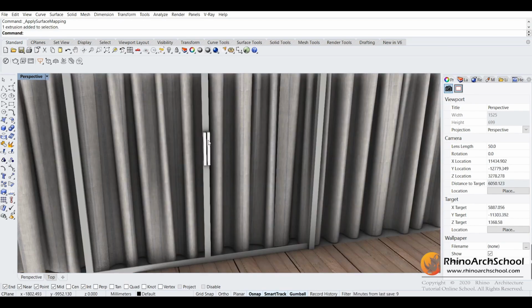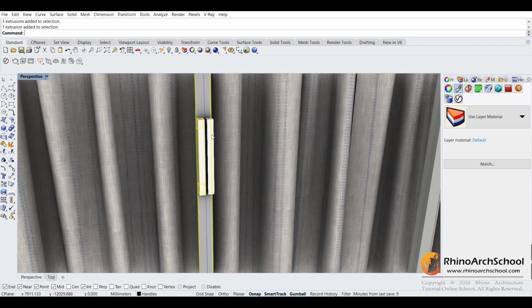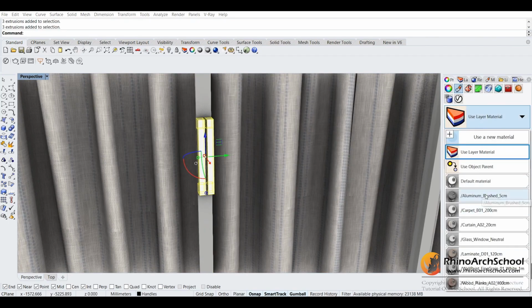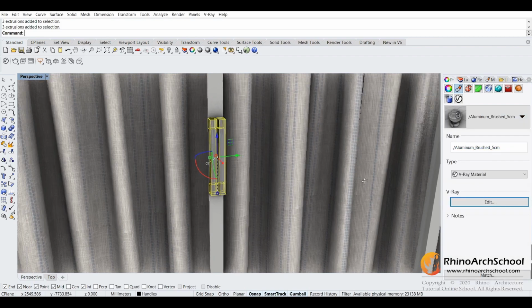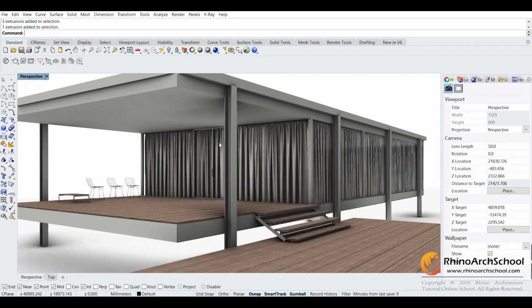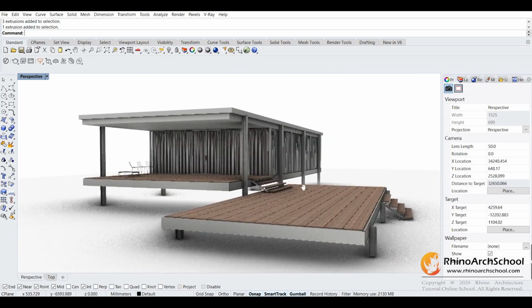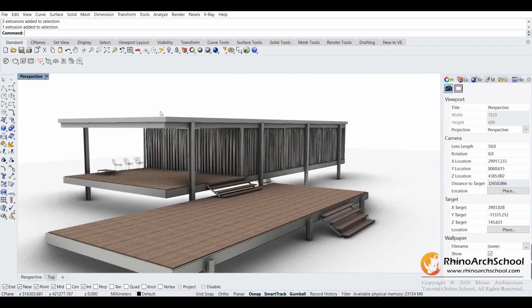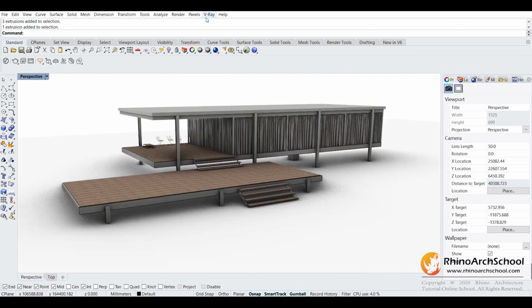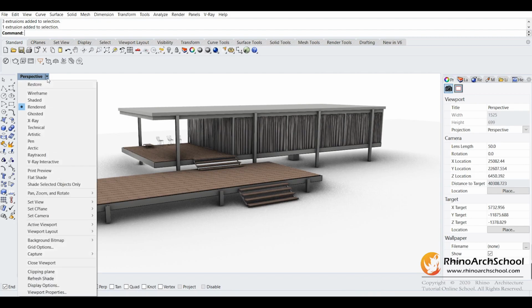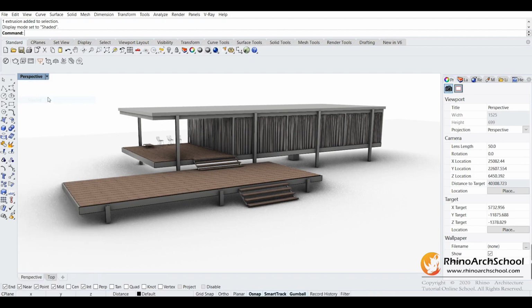Oh, also one last thing I forgot. We'll just apply our aluminium material to this. So one thing is the materials can look quite different in this rendered view to what the actual render will look like. So for the sake of this tutorial, we're going to see what it looks like in actual V-Ray render mode. So we'll go back to shaded for the view.